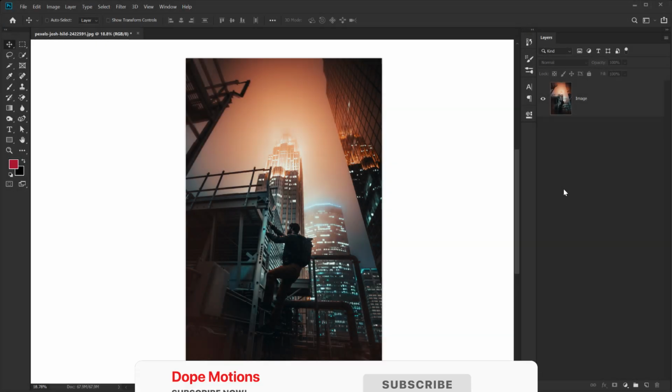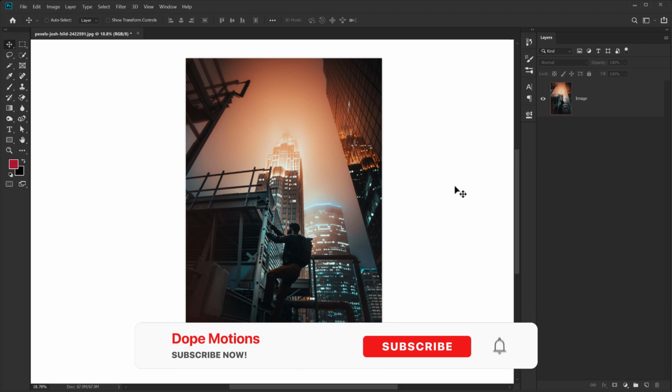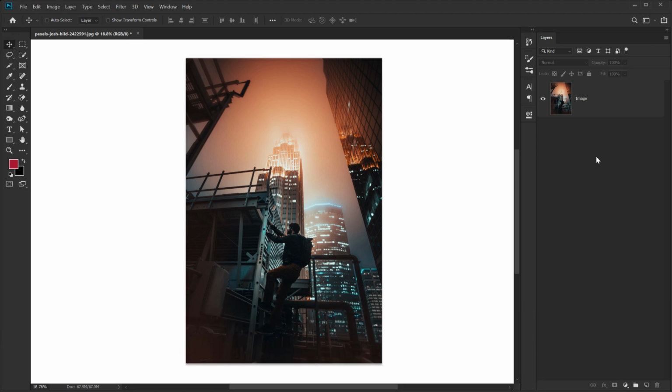Alright, so here we are in Photoshop and here I have a pretty nice image that I downloaded from pexels.com, which is a free website to download free stock images. I have mentioned the link in the description below.